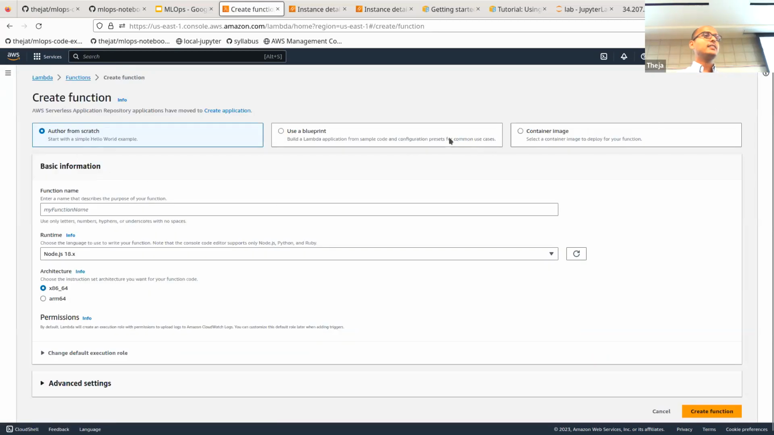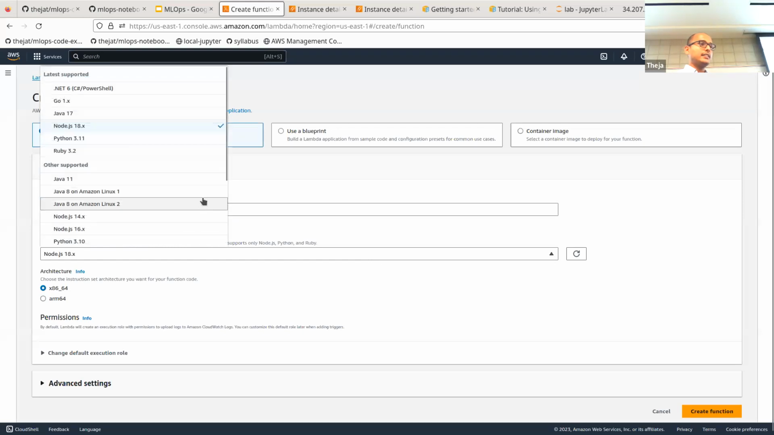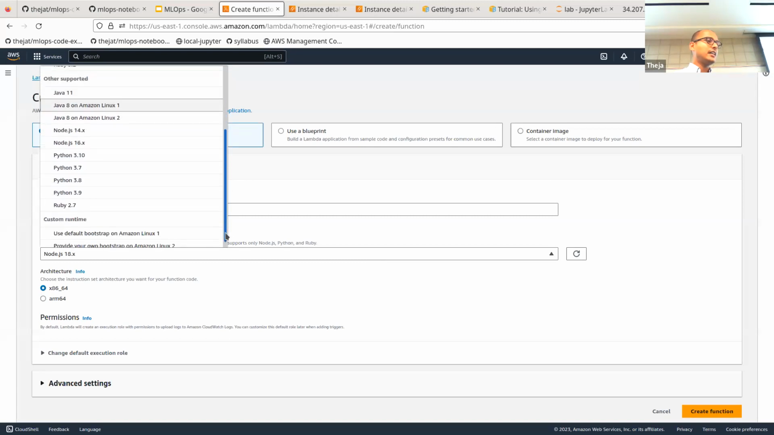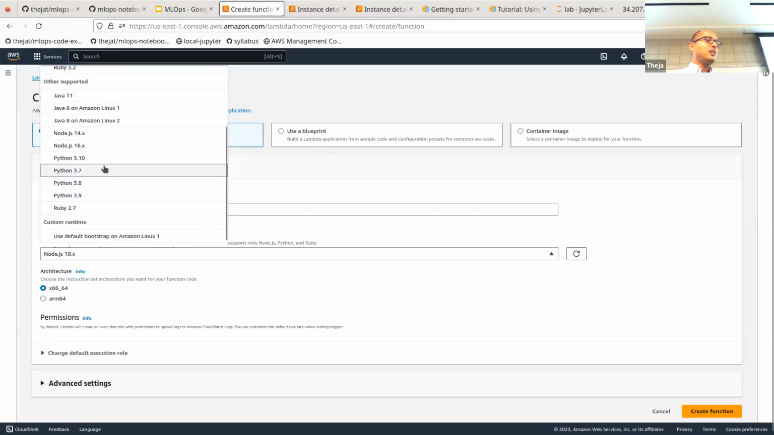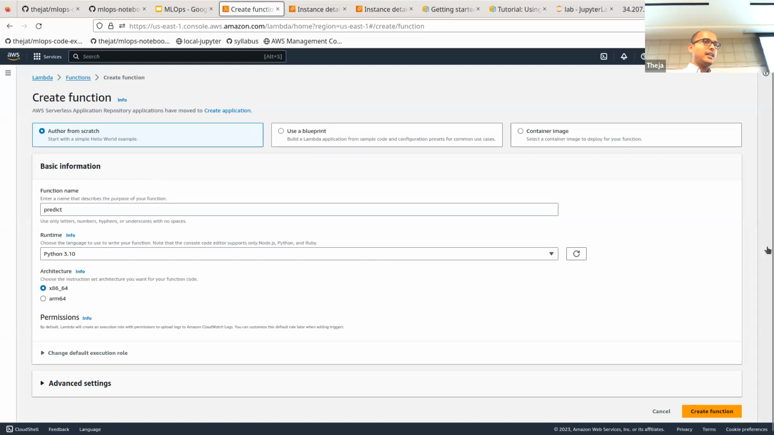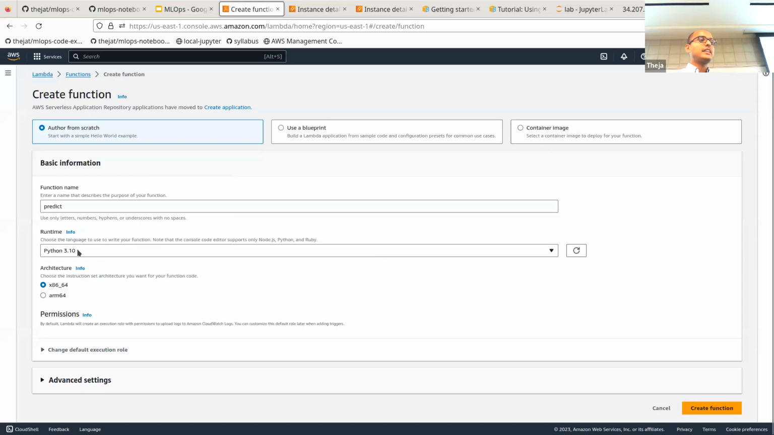So it's saying author from scratch, use blueprint, use container image. There are other more complex things. Let's just start from scratch. Let's call it predict. And here's the runtime, right? This is the only thing you choose. It's giving you all these options of different languages. On Python, you have all these Python versions. Let's choose Python 3.10. It's also saying in case your Python code requires some architecture specific details, you can choose a few things. But otherwise, there's nothing else you need to choose.